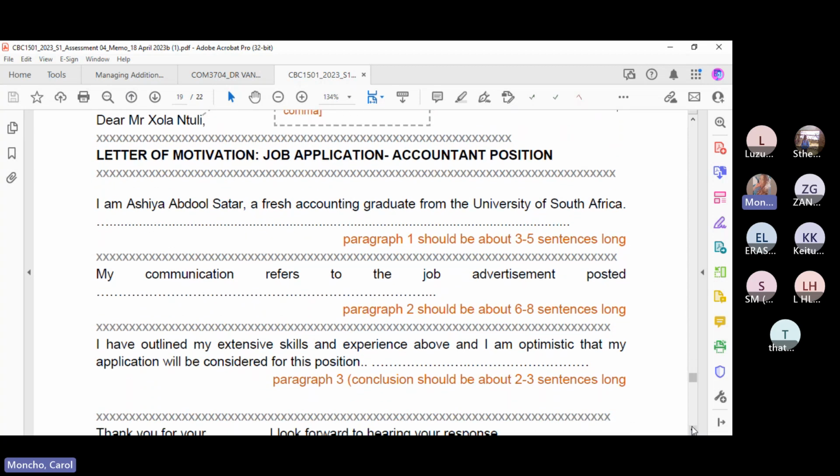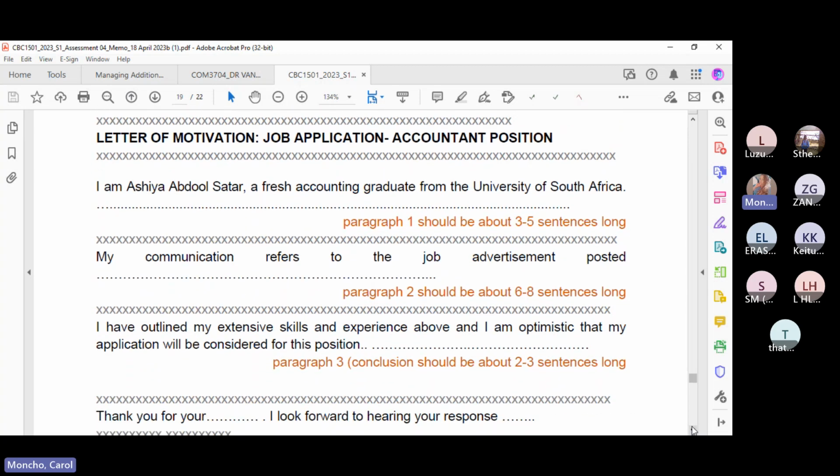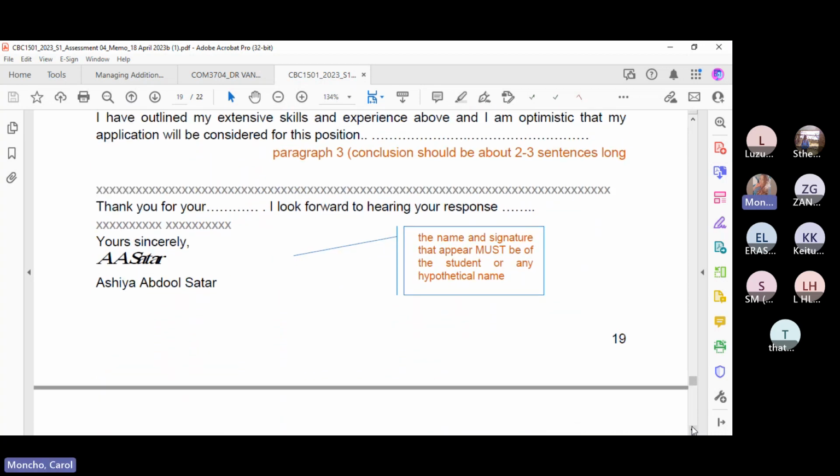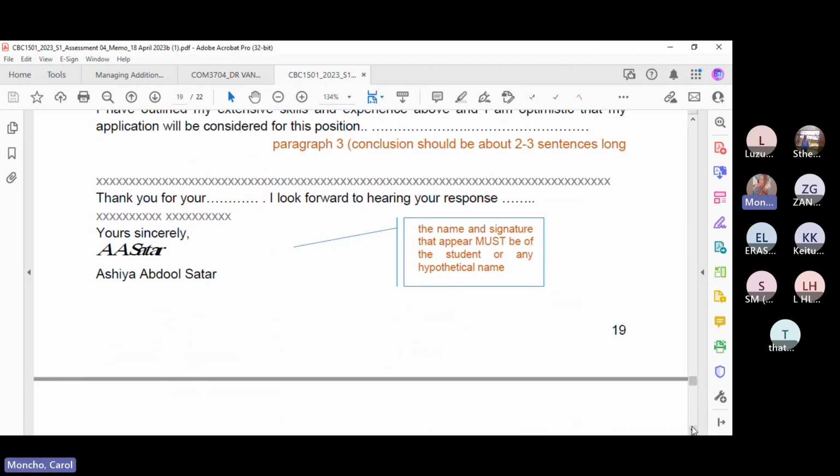And then your conclusion part: "I have outlined my extensive skills and experiences above, and I am optimistic that my application will be considered for this position." You use any words that you want to use, as long as they make sense. And then you're done with it. An application letter does not have to be very long. Each paragraph, 2 to 3 sentences.